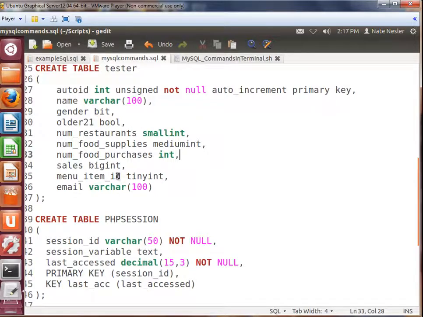Menu item ID, tiny int. I'm sorry, name would be, I guess, of the person, really. And then the menu item ID would be tied back to the menu. So then you could have all your menu information on the menu item ID, and then you're just referencing it. And then you could do a table referencing another table as a foreign key, basically. I'm not getting into that right now, but yeah. It's basically how I was setting it up.